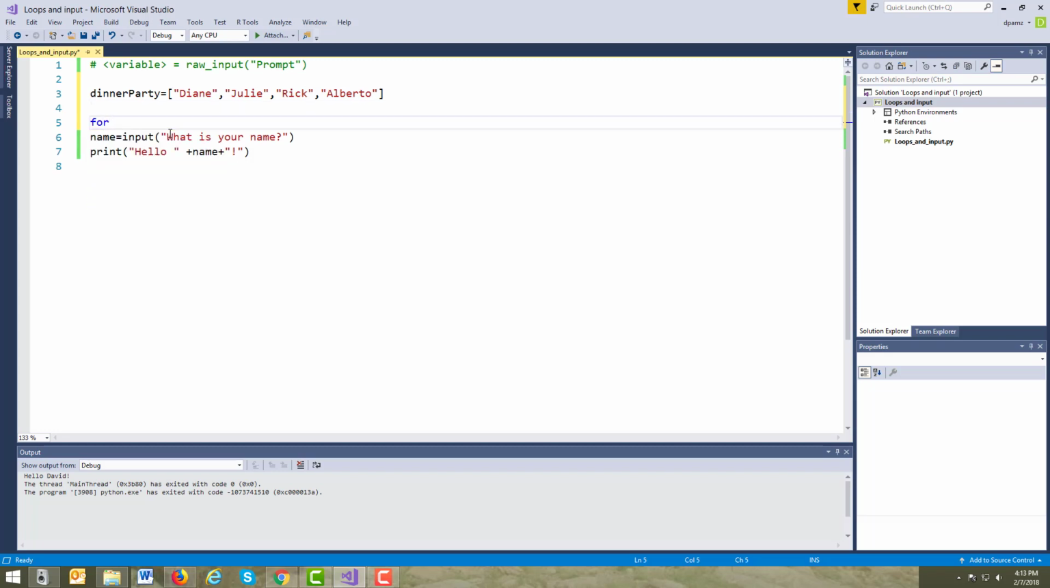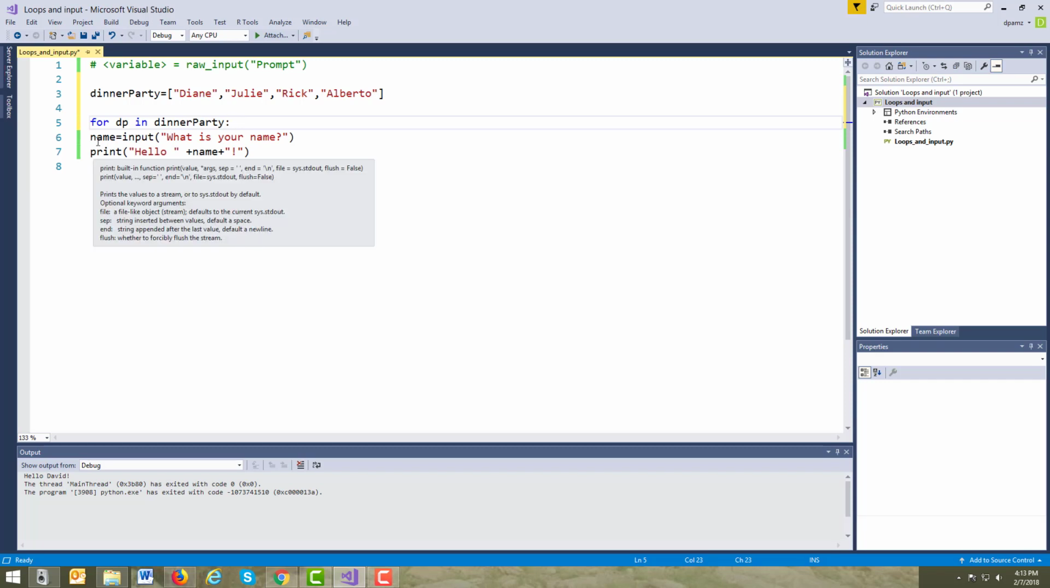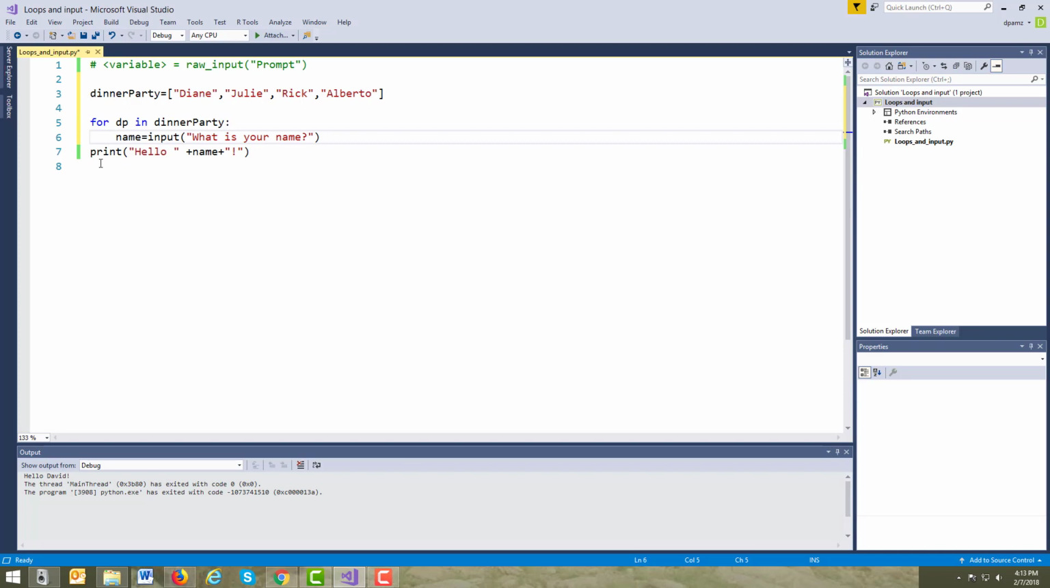If you guys remember, we create a for and then a temporary variable like p or whatever you want to call it. I'm going to call it DP for dinner party, in dinner party. Go ahead and tab that out to get that. And then remember the colon. So this won't run correctly because we have an indented. So make sure you tab both of these guys in here.